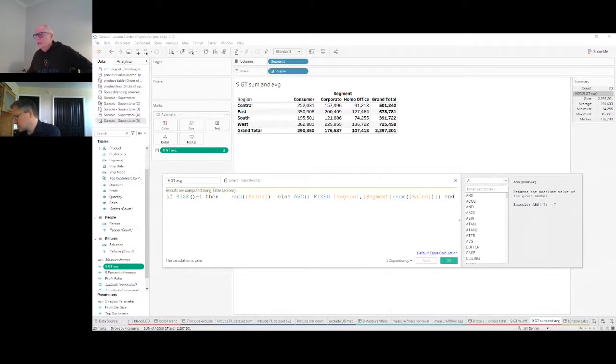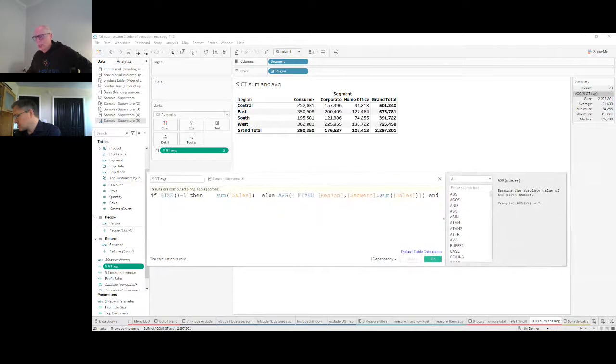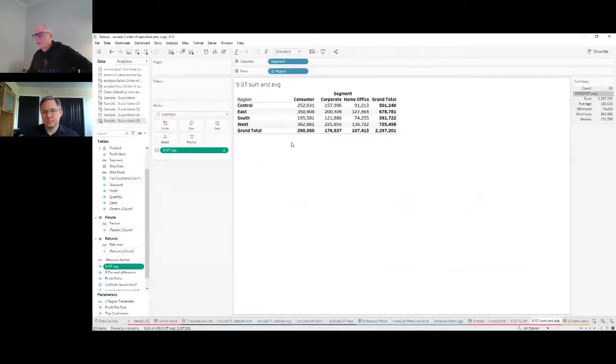And this is an LOD expression, and we're going to learn a lot about this in week 4. All this says is at the region and segment level, at that combination, sum the sales, and then I want to take the average of that because I have to have it as an aggregate. But it's important that it's the average. And when I do that, the grand total automatic calculation will take the average going down the table and take the total going across the table.